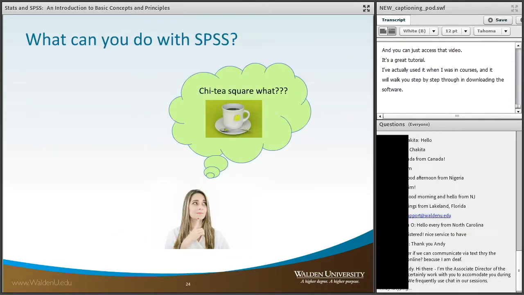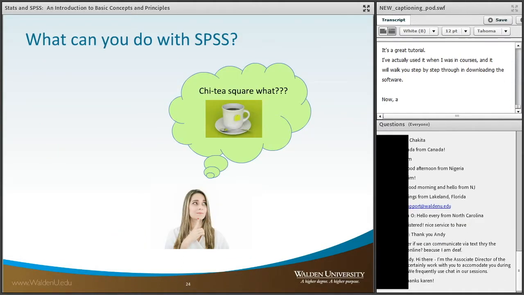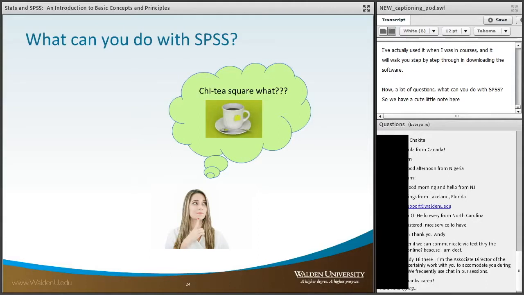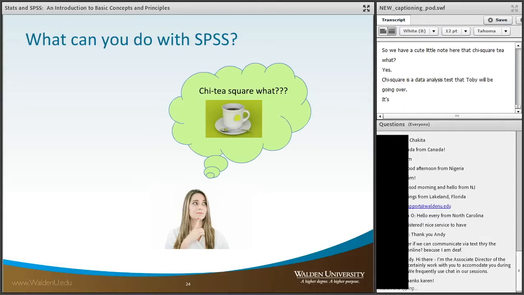So whatever is most convenient for you. Now, a lot of questions: what can you do with SPSS? So we have a cute little note here that says chi-square T what? Yes, chi-square is a data analysis test that Toby will be going over. It's not a type of T. But anyway, SPSS is a statistical software system, like a package.